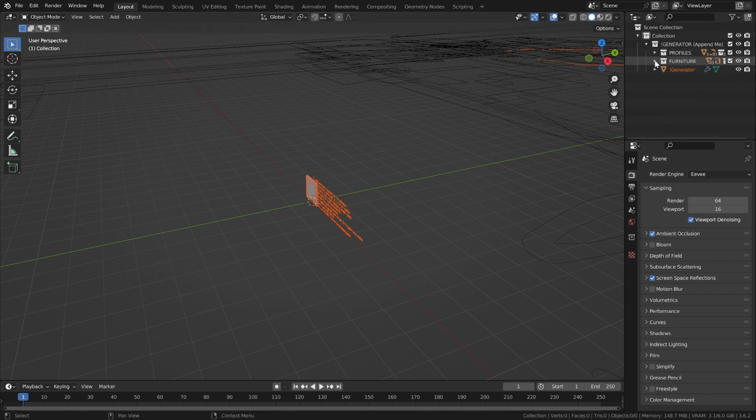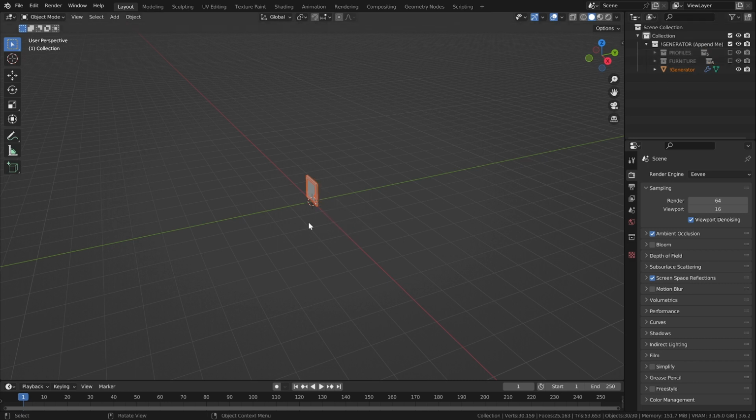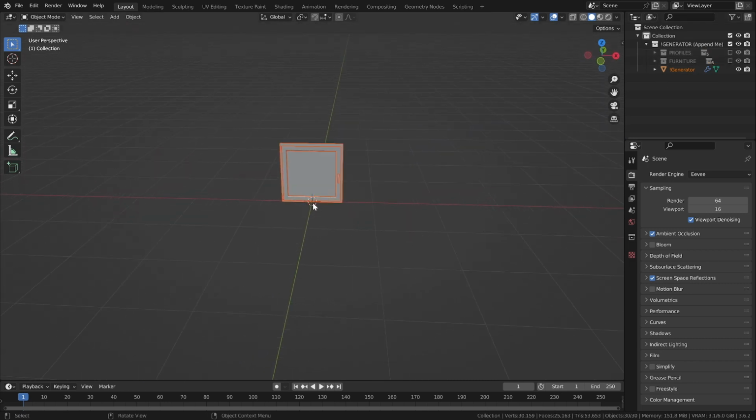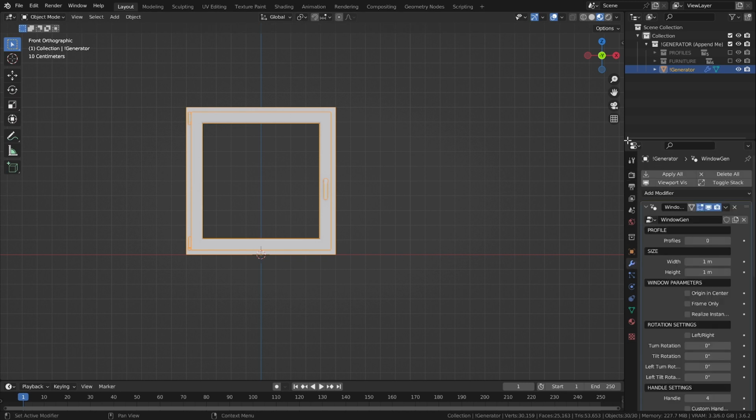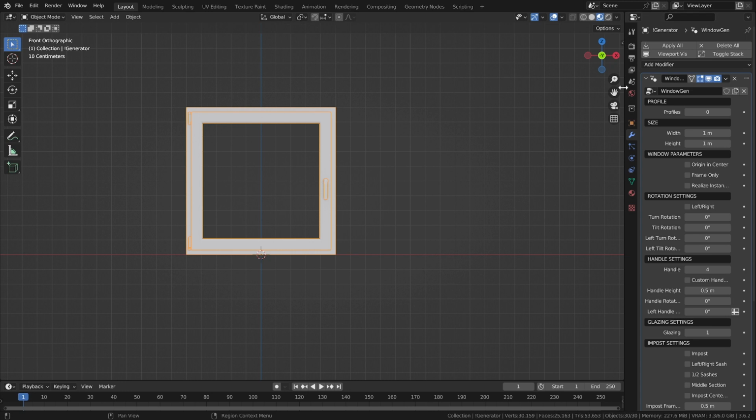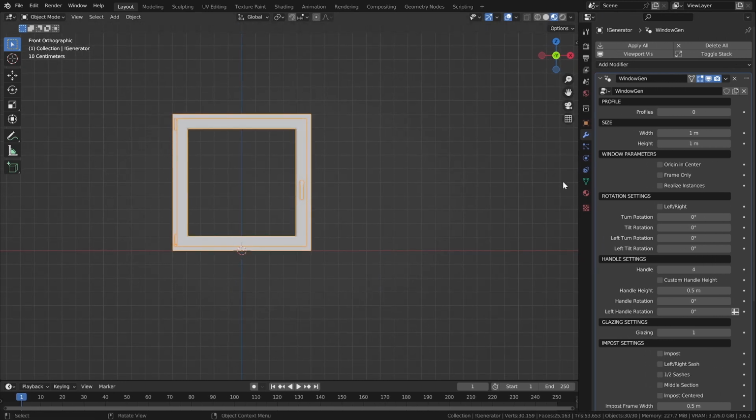You can easily disable collections profiles and furniture, as they collect model geometry that are currently used for the WindowGen itself. Let's choose our WindowGen, and now I'll show you how you can use its parameters to change it for your needs. I will move it here and make it a little bit bigger.